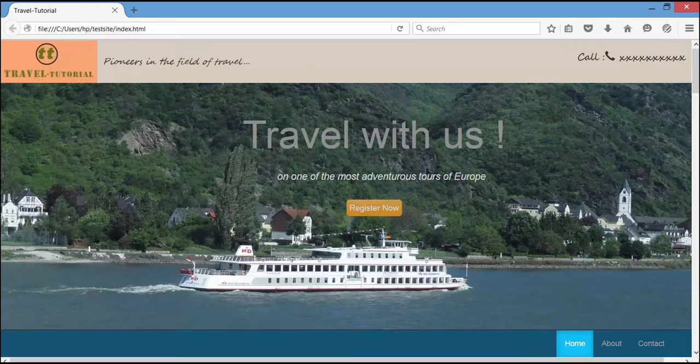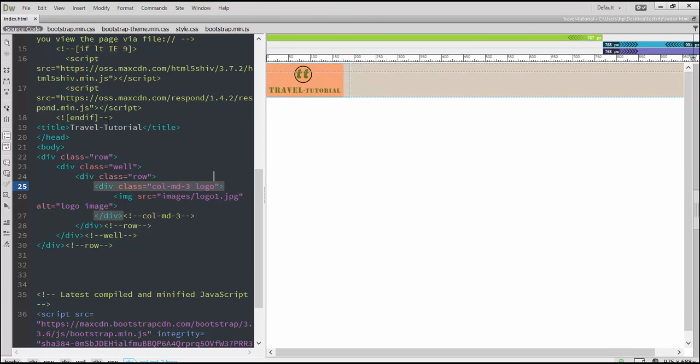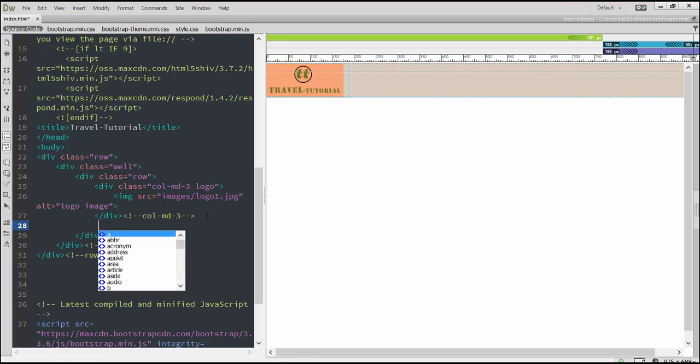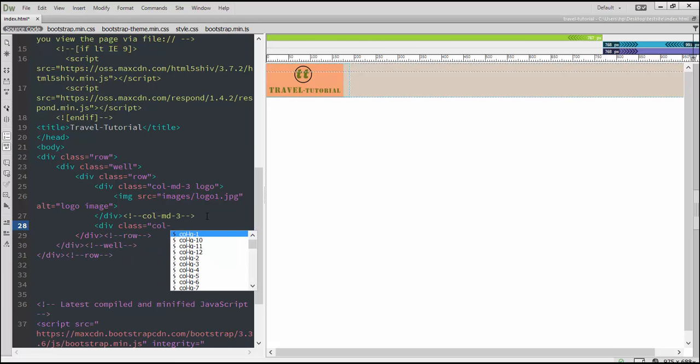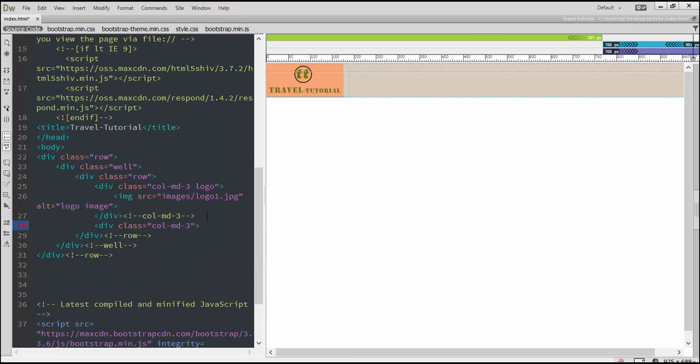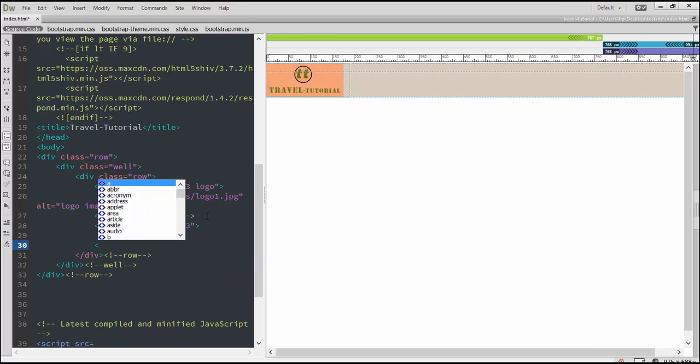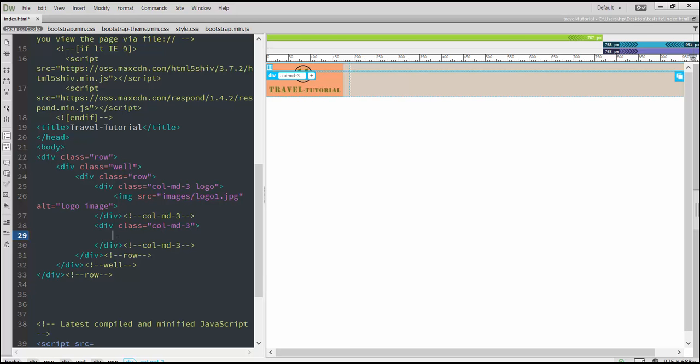At the cache line, let's come to the source code here and then define the second column 3, div class equal to col-md-3, and come and close it, col-md-3. Right, now inside this col-md-3, let us define the text. To place the text inside a paragraph, here we say pioneers in the field of travel.